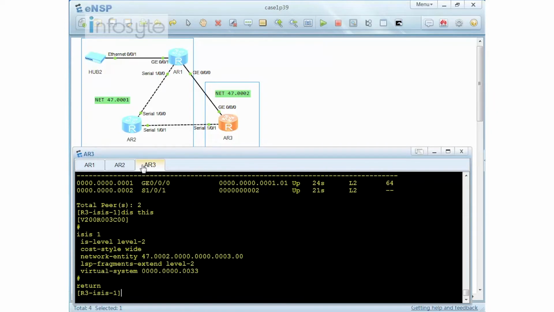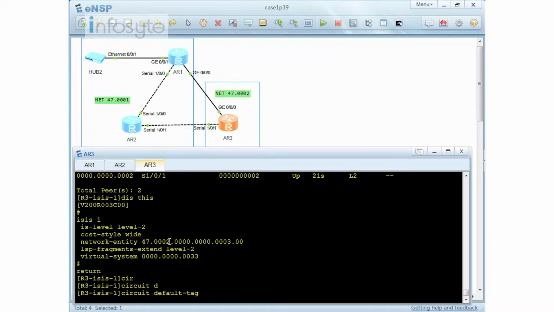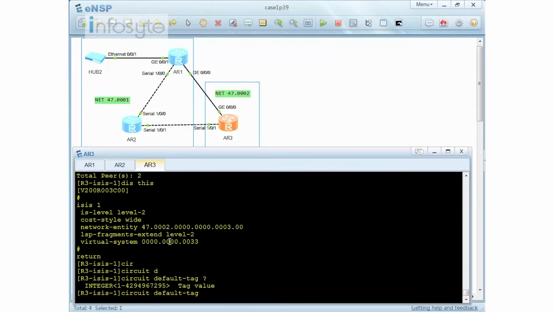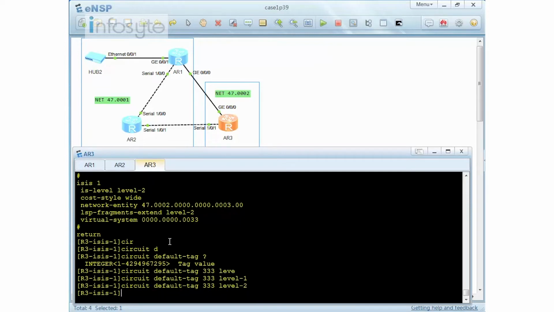Let me show you one more time. We have a cost style wide. And for us to inject the administrative tag, we are going to use a command called circuit default tag. This is a 32-bit value. Let's say I'm going to use a value of 333, and I'm going to use level 2. That's it. So when router 3 advertises to router 1 and router 2, it is going to attach an administrative tag of 333.